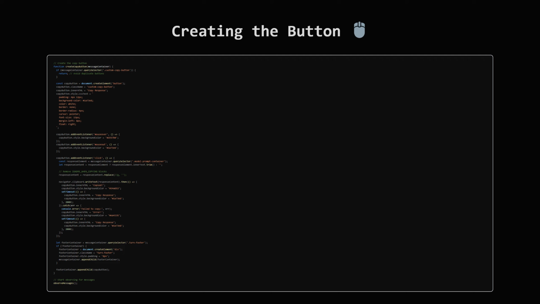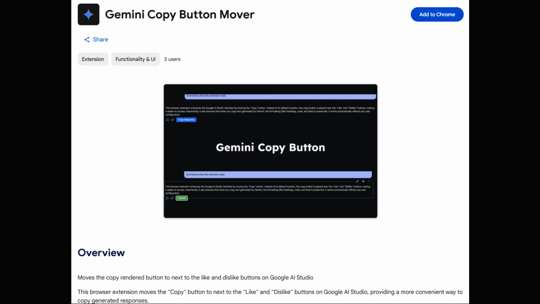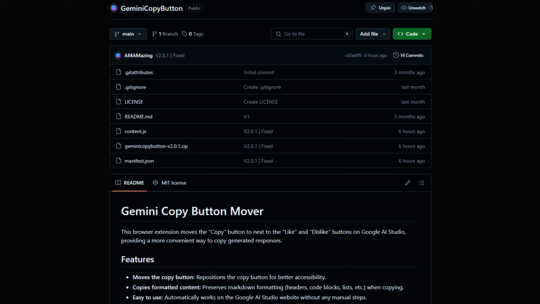The click handler grabs the text from the response, removes any special blocks I might use, and then copies it to the clipboard. It also provides visual feedback, changing the button text as needed. Right now the Chrome Web Store only has version 1, which always shows the copy button. I'm still waiting for Google to approve version 2, the one with the stability check. But if you're impatient, you can grab version 2 right now from my GitHub.